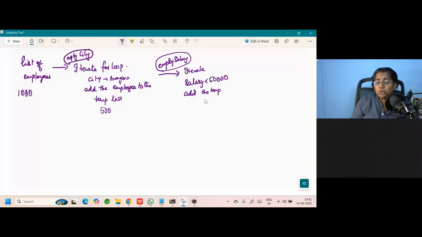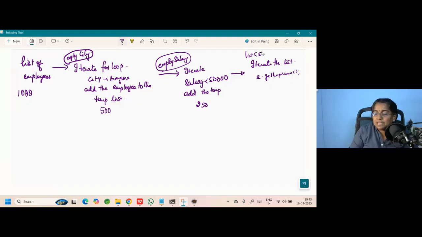Now after that I have printed. This time I'm getting, let's say, 250 employees. Now in these 250 employees, I want to print only the employee names. So what do you have to do? Again, you have to iterate the list. I just want the name. So from each and every employee, you will call e dot get emp name, something like that. Same 250 employees we will be getting, but this time it is not a list of employee, but it will be a list of string.